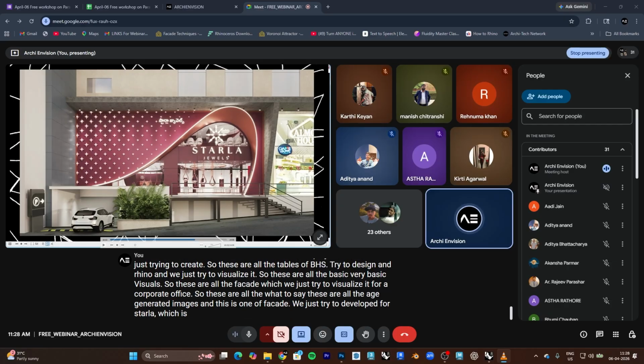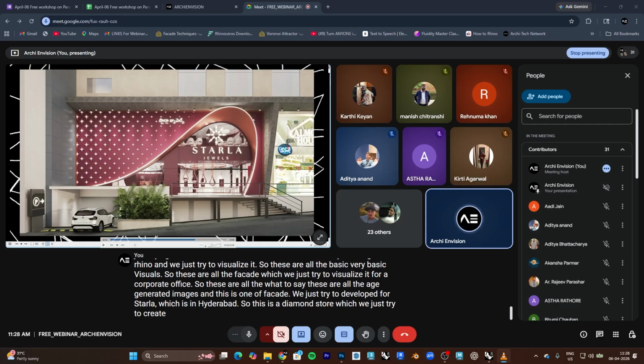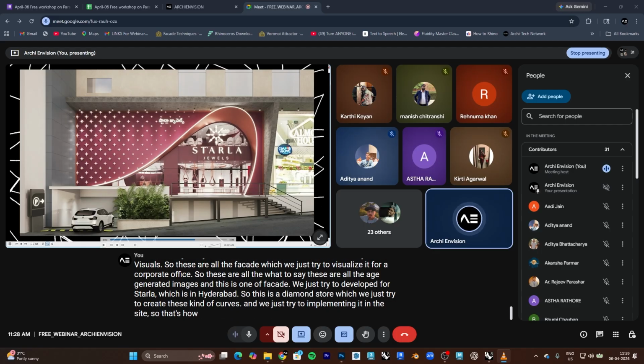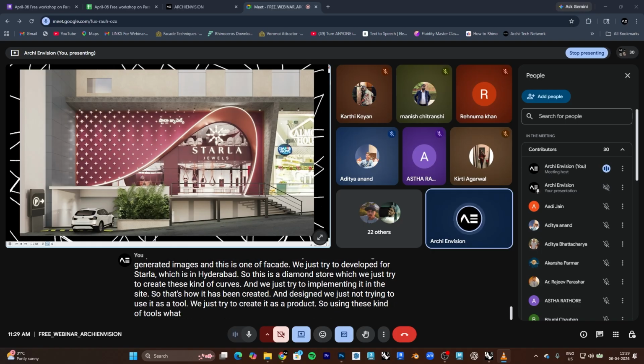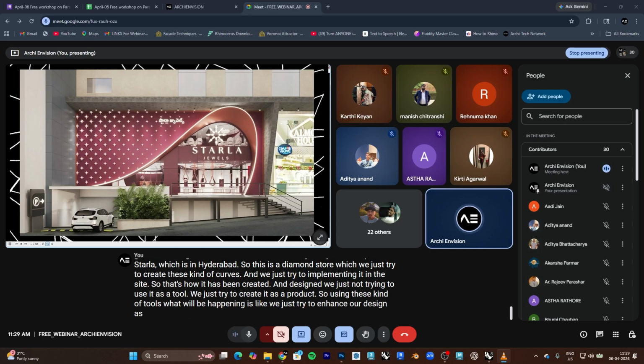Starla, which is in Hyderabad. This is a diamond store where we created these kinds of curves and implemented them on site. That's how it has been created and designed. We are not just using it as a tool; we try to create it as a product. Using these tools, we enhance our design and can show our output to the client. So we can enhance ourselves.